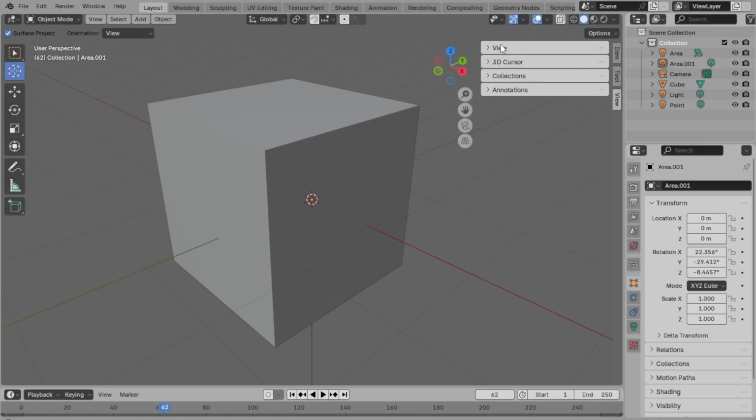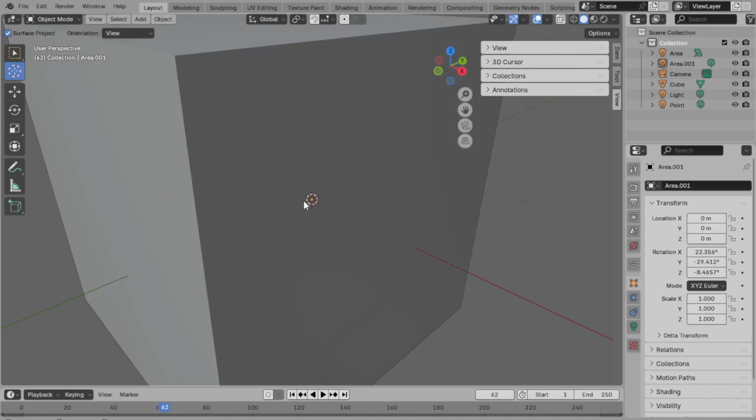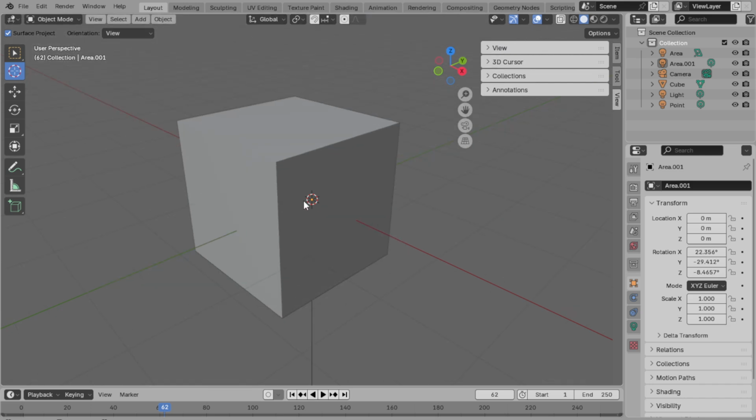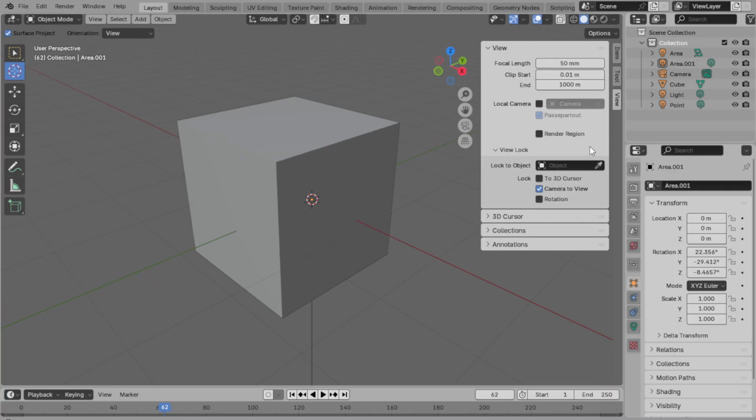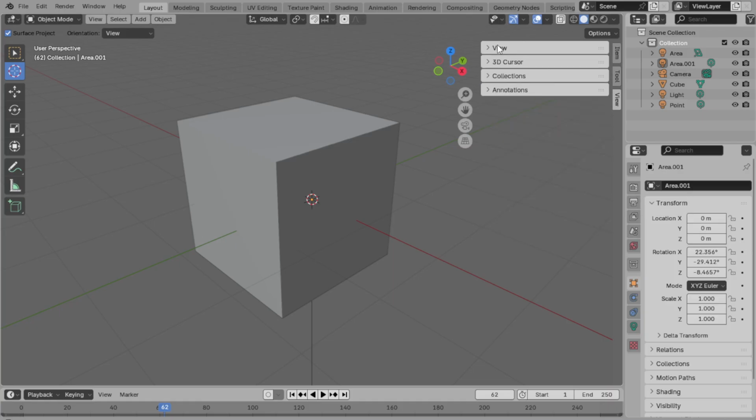To immerse yourself fully in the camera's view, you can press Numpad 0. This toggles your screen to camera view mode, allowing you to see precisely what your render will look like. It's an invaluable tool for fine-tuning the camera's position and angle. And just as easily, pressing Numpad 0 again will take you out of this mode, back to your standard viewport where you can continue modeling and adjusting.